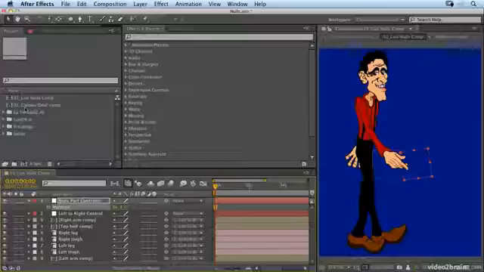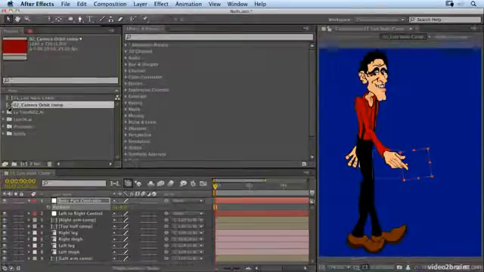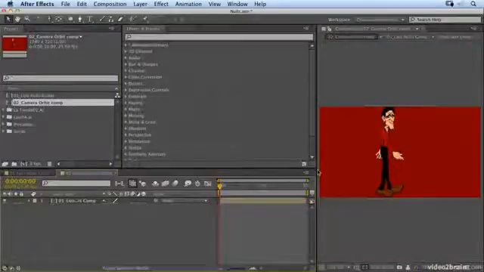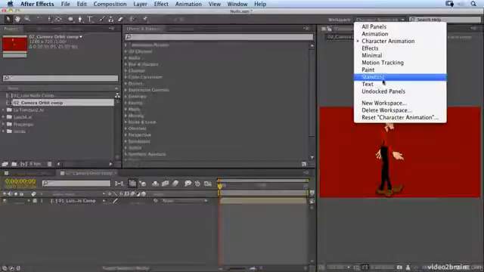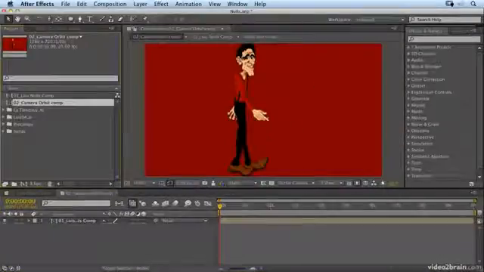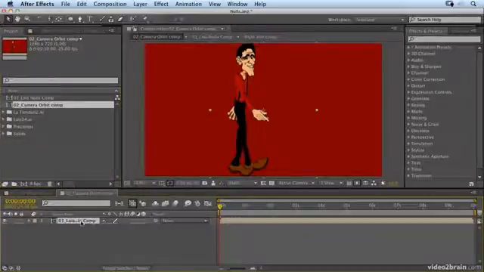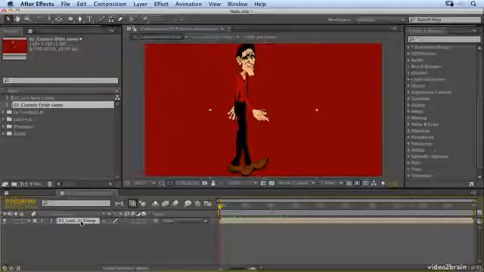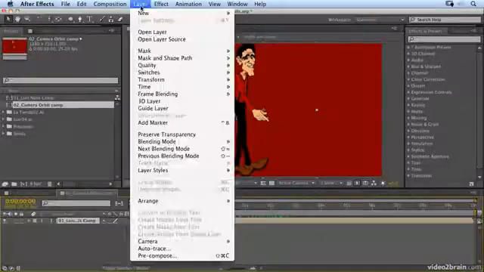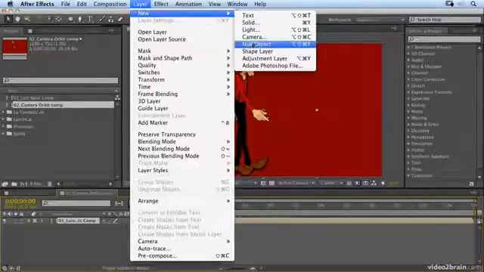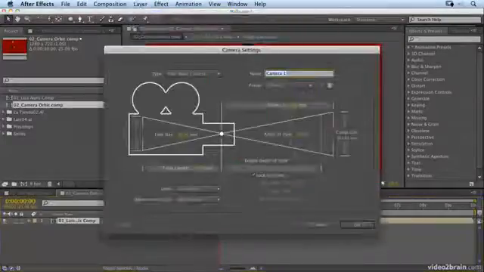But this time we're going to add the controller to this composition here, 02 camera orbit comp. Now, I'm just going to change my workspace because we're working in a widescreen aspect. So let's just go back to our standard workspace. And you can now see that I've placed my character inside a comp. So we're going to add a camera to this composition. So I'm going to go to Layer, New, Camera, and add a camera to my scene.